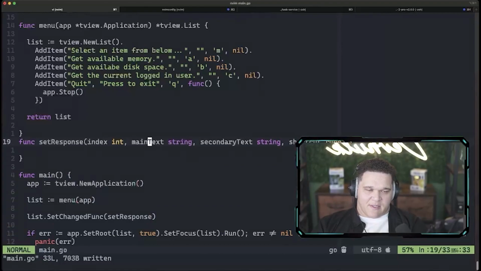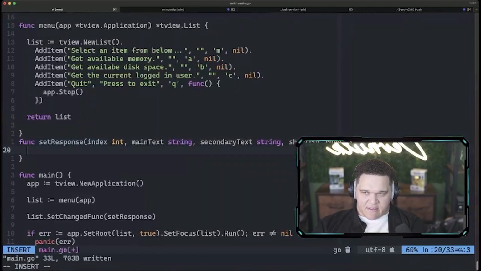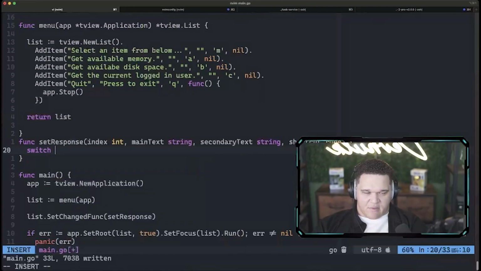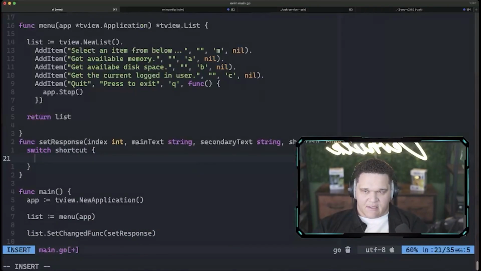So that should work. Then I should just be able to say set response here. Now in my set response, I have some data in my parameters. I'm getting the index, where our list item actually is. I'm getting the main text, the secondary text, all the stuff that we set up top, which makes sense. And then that shortcut item. To keep this simple, we could really just do a case statement here. Switch statement, case statement, whatever you want to call it. Let's do switch. Do we want to switch on the index? We could, but I think switching on the shortcut will end up reading a little better. So we'll say switch shortcut, and then we'll open my case.